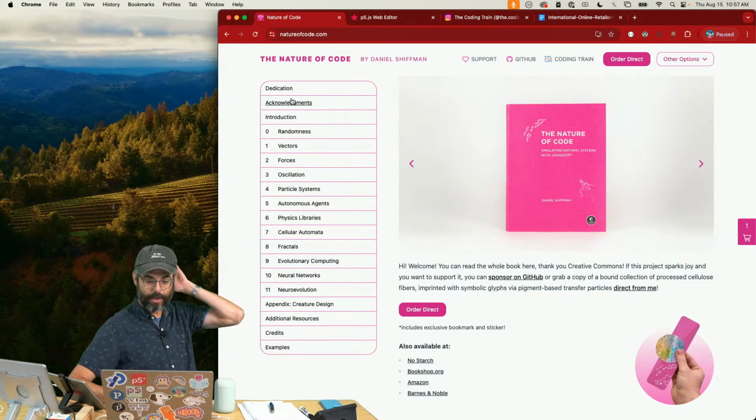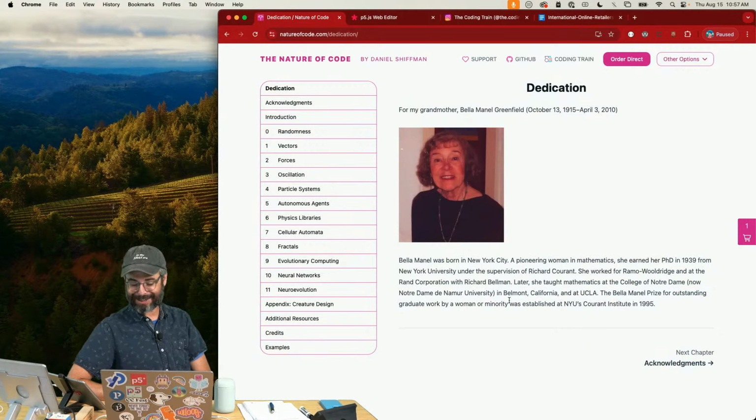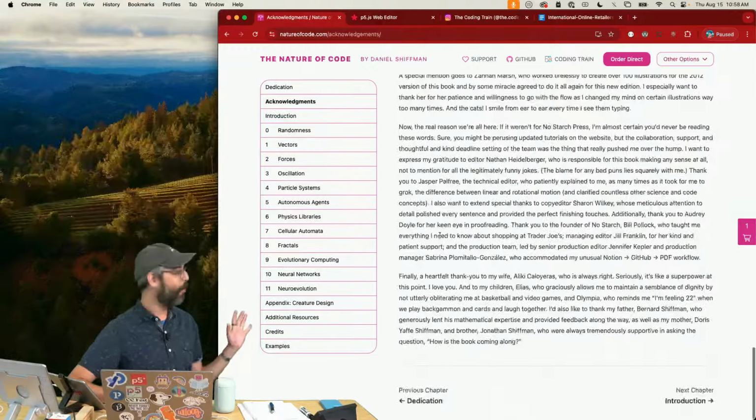I'll just click on the dedication page. The book is dedicated to my grandmother, who got her PhD in mathematics in 1939 from Richard Courant at NYU, which is kind of amazing to think that that's where I work now. There were not women getting PhDs in mathematics in the 1930s, so she was really quite extraordinary and special. I think a lot of my love and interest has come from her. I would really encourage you to read the acknowledgments. So many people worked on this book.